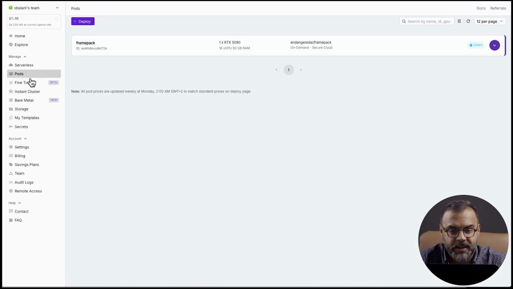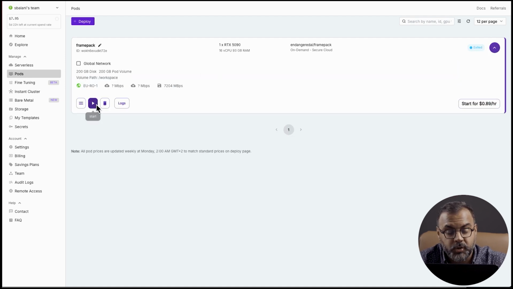I'll also mention that if you are planning to use FramePack a lot, when you're done using it, make sure you come over and stop the pod. If you stop the pod, the models will be kept, so the next time you initialize it by clicking start, it will be a lot faster. However, you will incur a storage fee for as long as you have it.